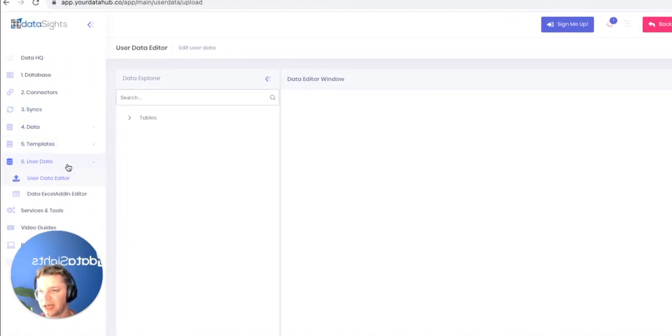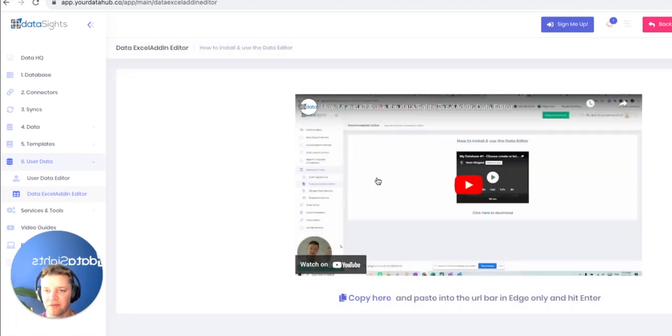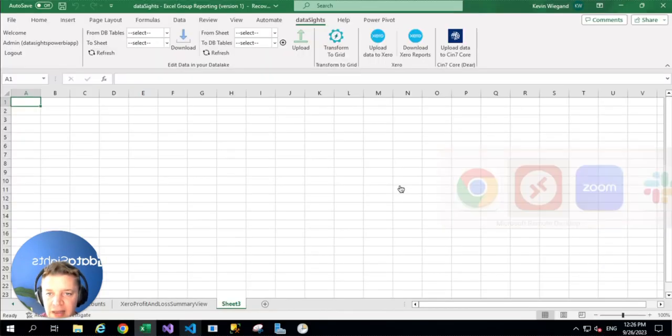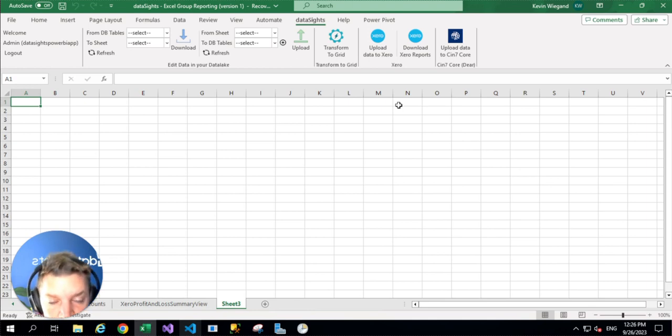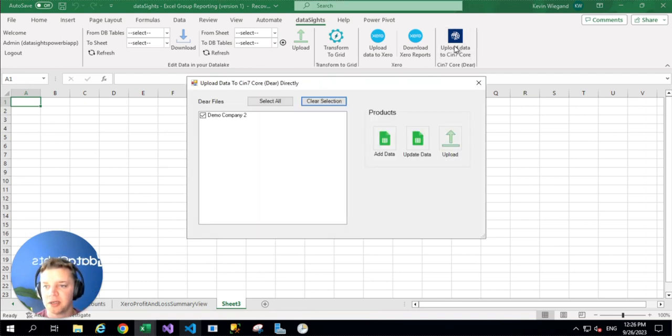Well no, we're not going to show you how to install the Excel add-in because you can do that from this page here. And then when you have it installed, we're going to show you basically how you can upload multiple products at the same time to your DIA, or multiple DIAs if you want, but usually just one DIA.